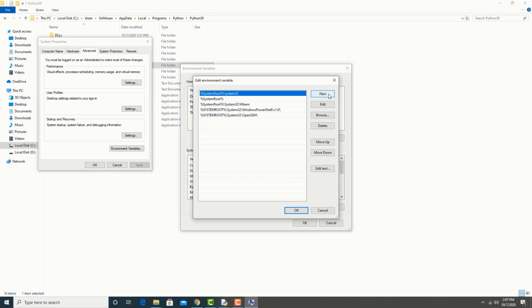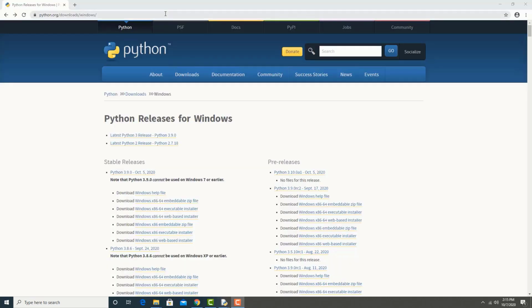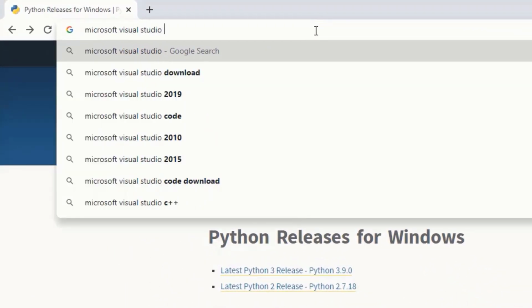Here we can see different paths, but we don't see the path for Python. So click new and paste in the path we just copied. So all necessary settings are completed, and now let's download Visual Studio Code. For that, search for Microsoft Visual Studio Code and open the very first result.